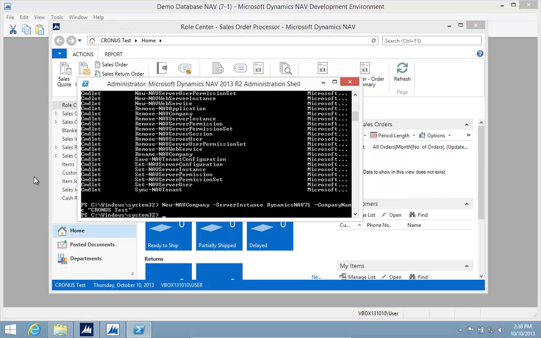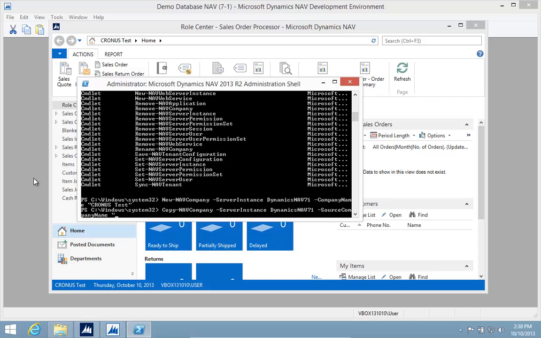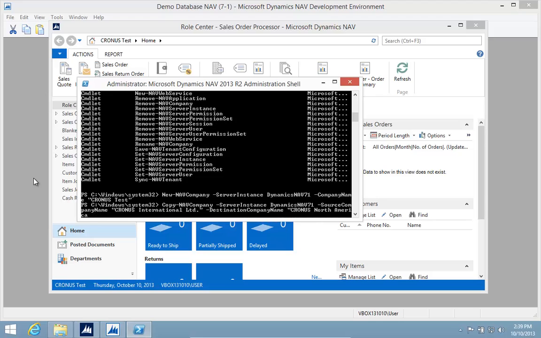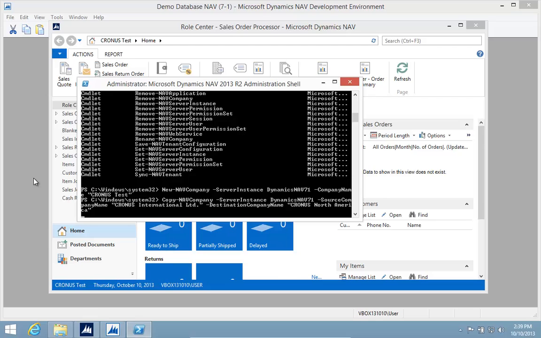Another very useful command to deal with companies is a copy function, and that's really good for building demo databases. So there's Copy-NAVCompany. Again, I need to give the server instance, and I give the source company name. It will be Cronus International Limited. Oops. And a destination company name. That will be Cronus North America. And then I hit enter.